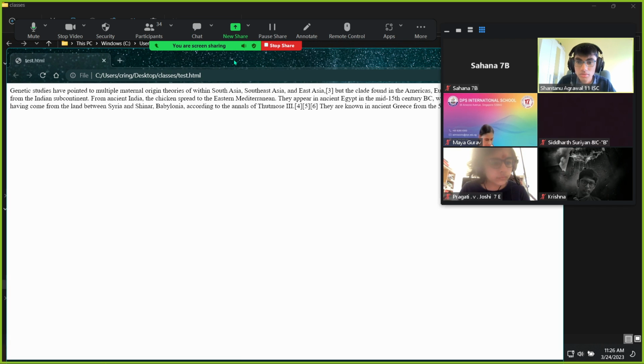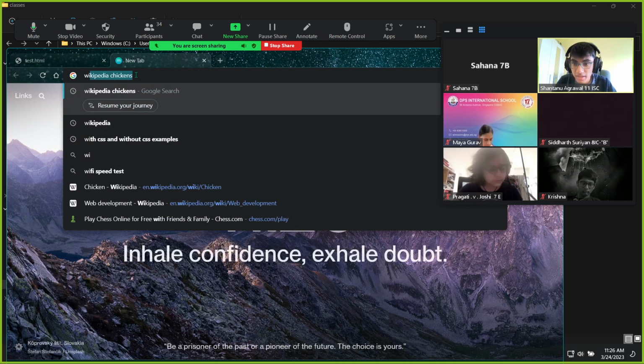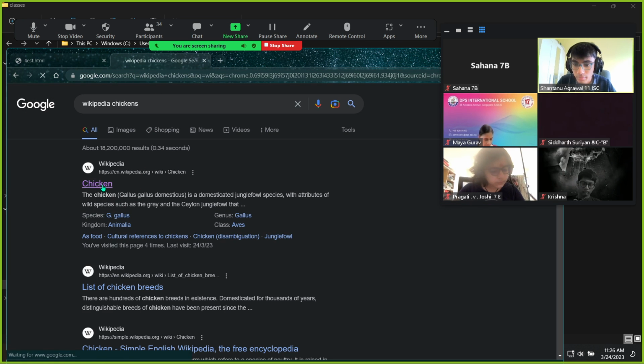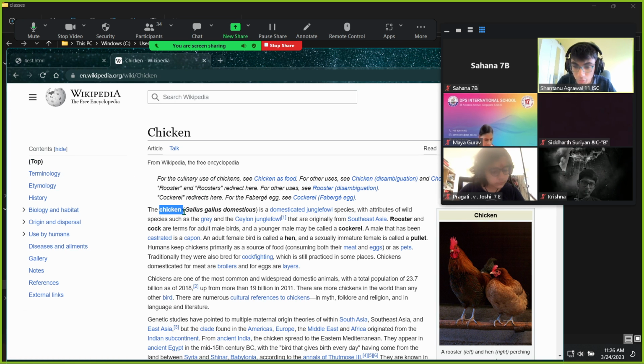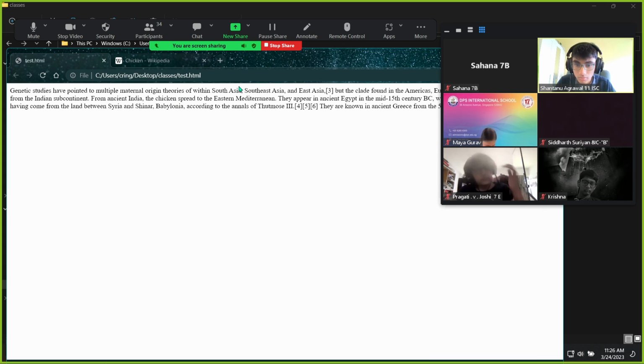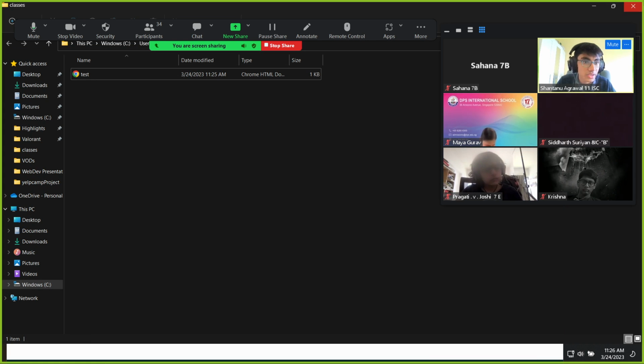So this is HTML. This is how my file looks. So now what I'm going to do is change the text, and I'm going to make some text bolded, like in Wikipedia. If I want to make this bolded, I have to use the B tag. So I'm going to do it here. I'm going to copy this one line, and I'm going to write it in my VS Code.